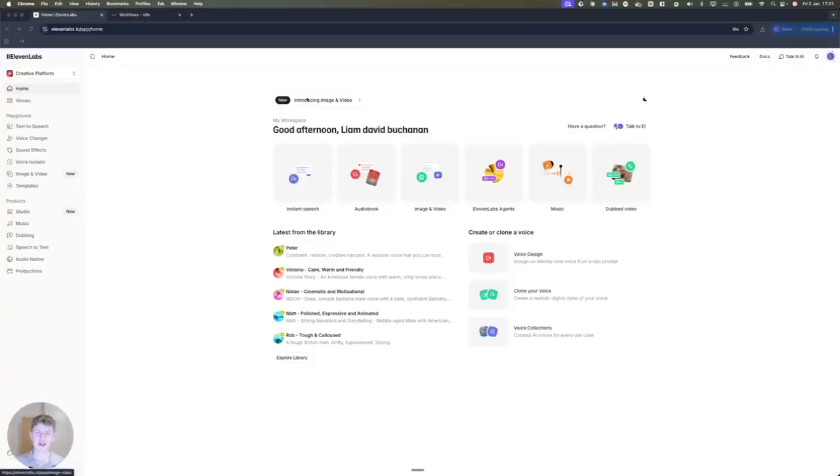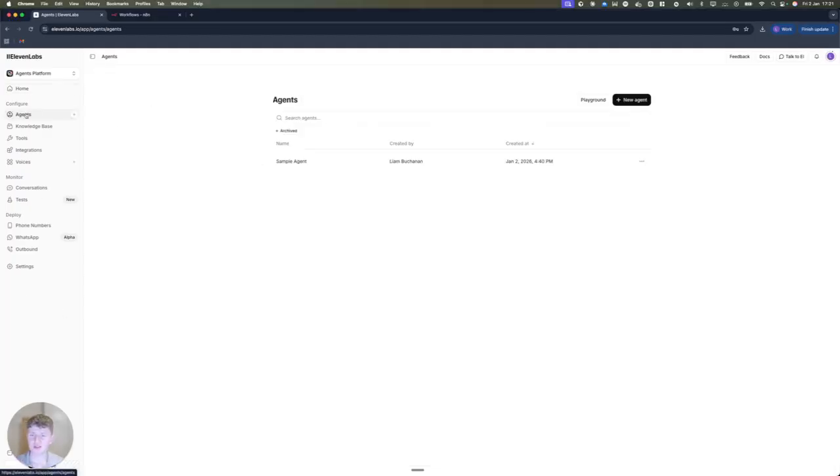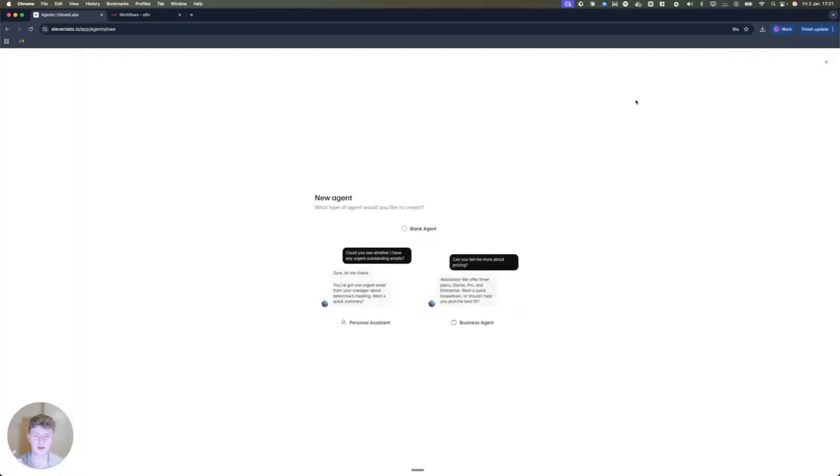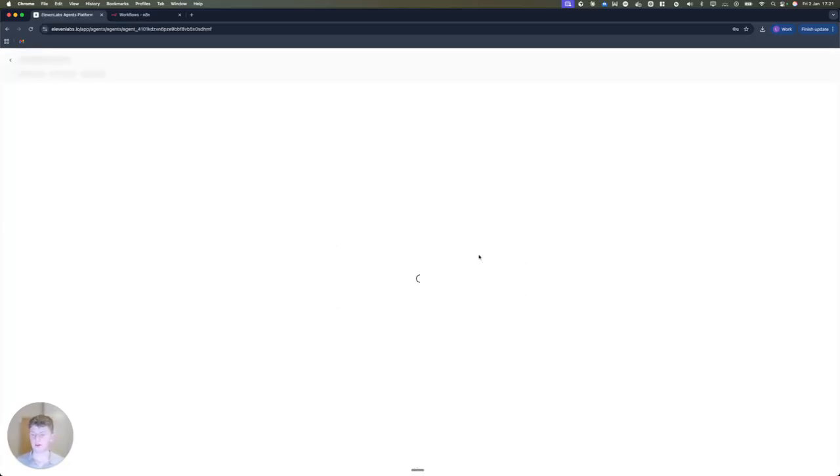So once you sign up for Elevenlabs, you'll end up on this screen here. This is the creative platform. We're going to want to switch to the agent platform, which is where all the AI agents are built and managed. Now, if we just head down to the Agents tab, you'll see I created a sample agent earlier. All you've got to do is click New Agent, and let's just select Blank Agent. Now let's just call it Sample Message Taking Agent, create agent, and everything will be set up.